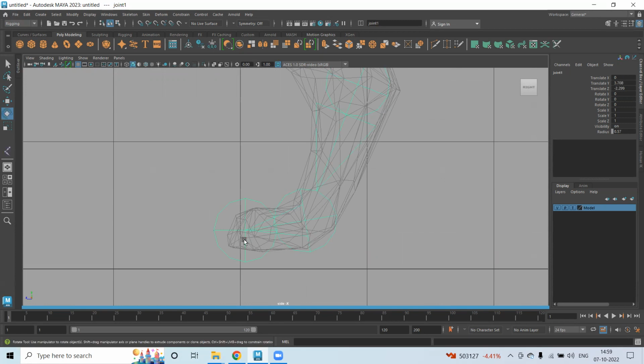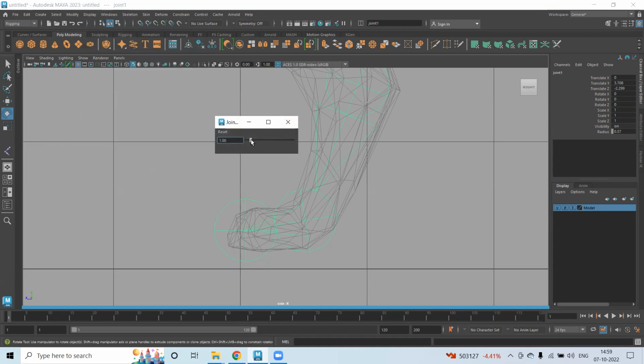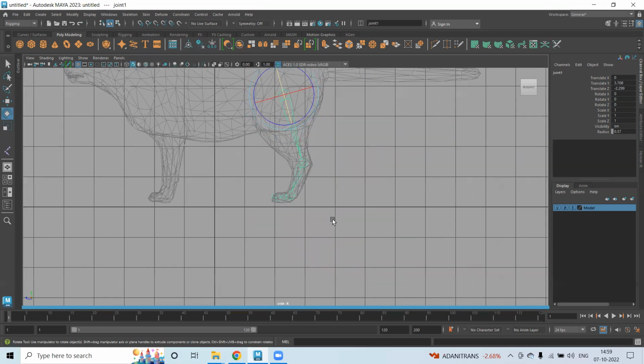Now I feel the joint size is looking quite big. So what I'll do, I'll go to display, under display, animation, joint size. I'm gonna reduce the size here. This is only for the display purpose. This is not gonna affect any influence or anything. It's not gonna affect the influence of one joint to how much area. It's not gonna affect, only for display purpose.